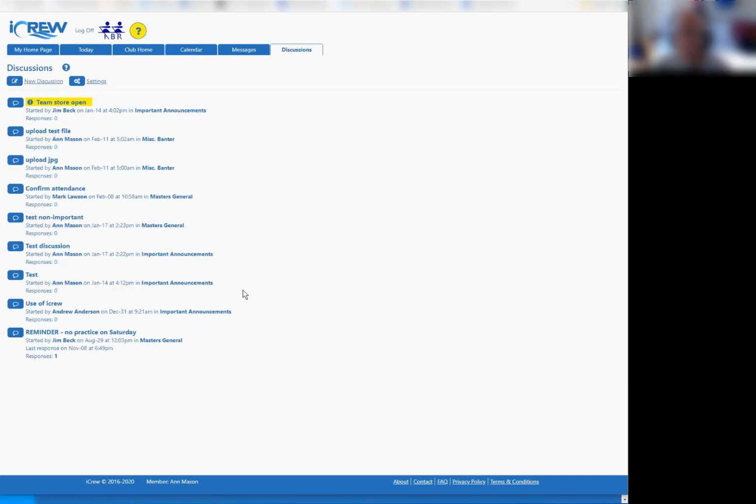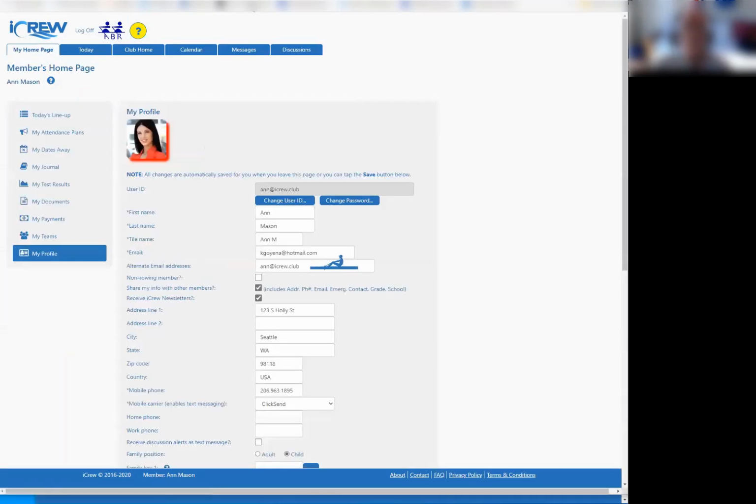Each individual member can subscribe or follow the channels of interest and mark a box to get email notifications whenever there's activity on those channels. So that's another way of communications enhanced with iCrew. So that's kind of the key functionality for an athlete's point of view. Any questions on that?